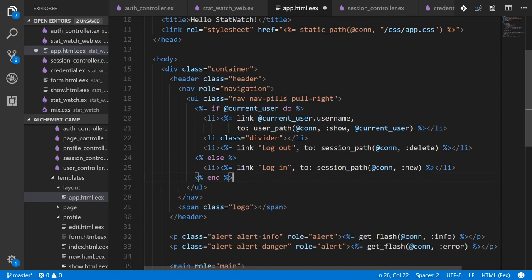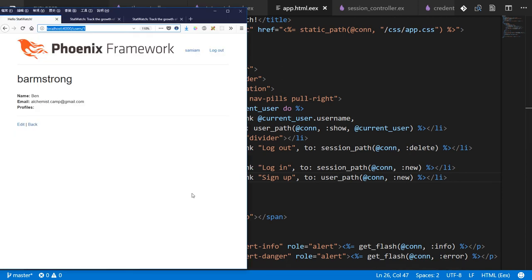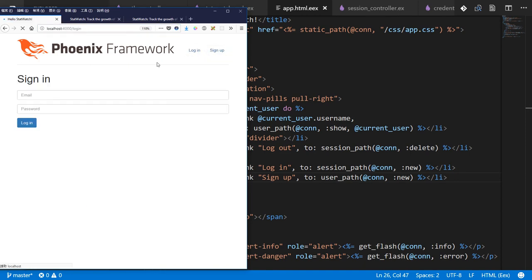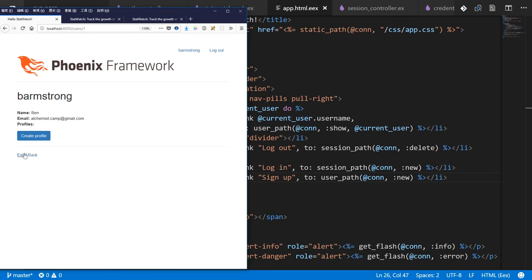And if they're not logged in, sign up. Okay, so Sam I Am is here. Sam I Am logs out. Now we can log in or sign up. We'll log in as the primary user that now has a password. And Ben Armstrong is here and has no profiles right now. So profiles one, all profiles, and we see none.